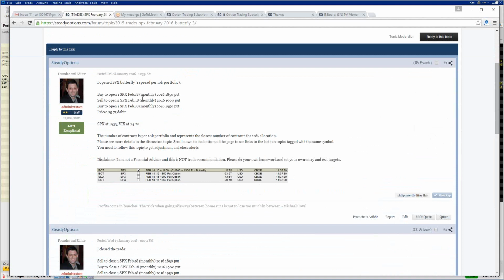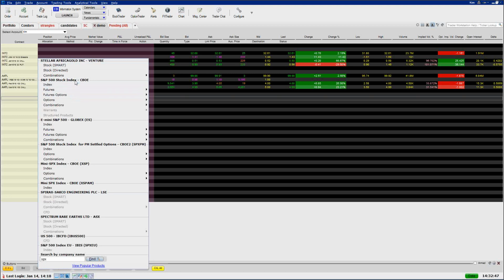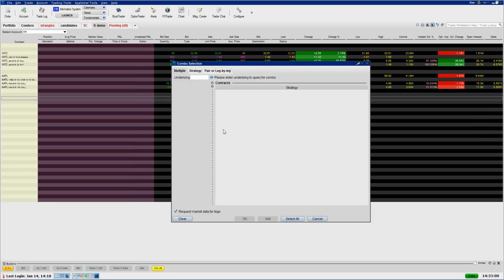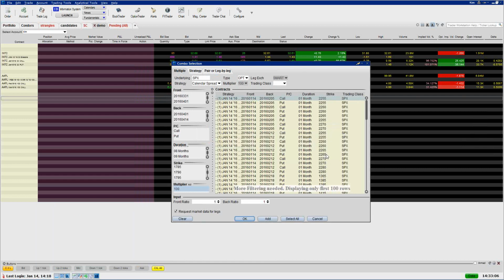It was a butterfly trade on SPX. We used February 18 monthly expiration, and we did those strikes. So again, I'm clicking on SPX, enter. I want to choose SPX index, I want to choose combinations, and I want to choose option combos. And again, it is opening combo selection screen.